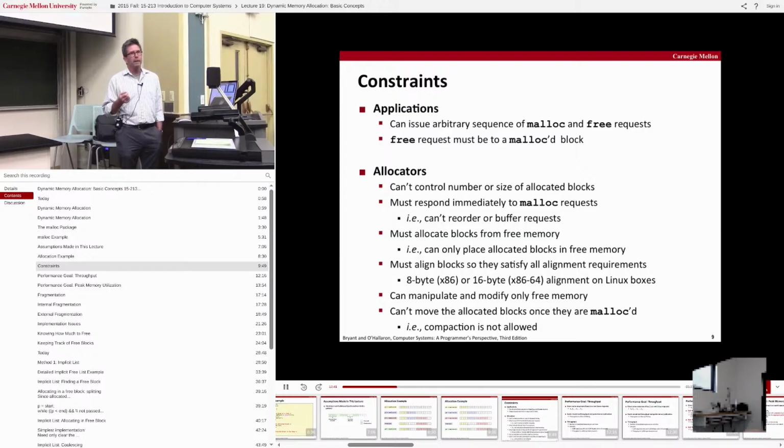Now allocators like malloc operate under a lot of different constraints. They can't control the size or the number of the allocated blocks because they have no control over what the application is doing. If an application calls malloc, it has to respond right away. You might be able to do a more efficient version by batching up requests and then responding to all those requests at once, but the allocator can't do it. When it gets called, it has to process the request and then return right away.